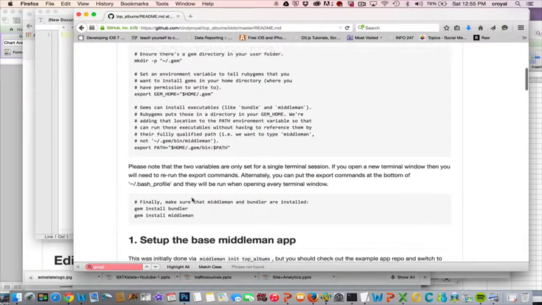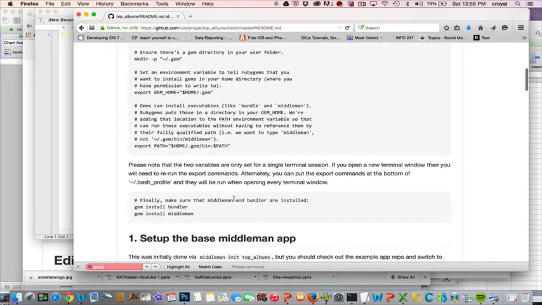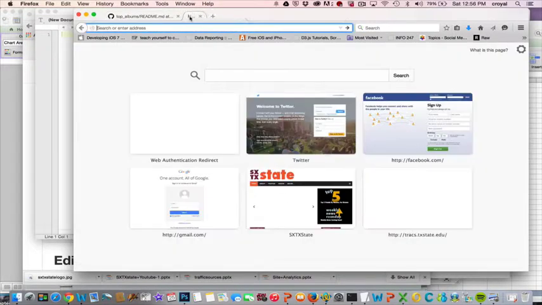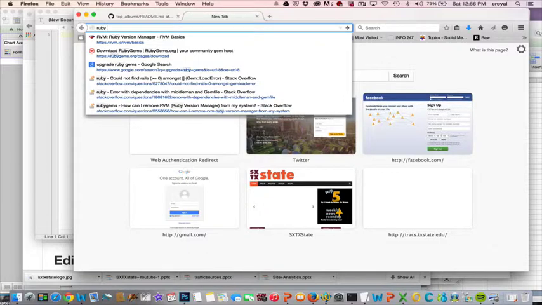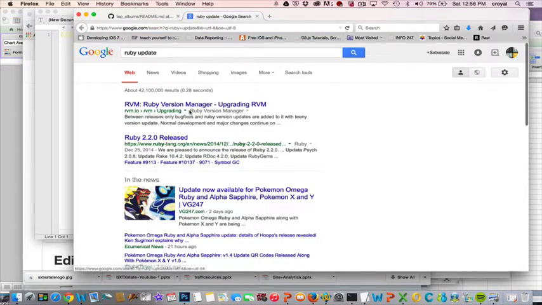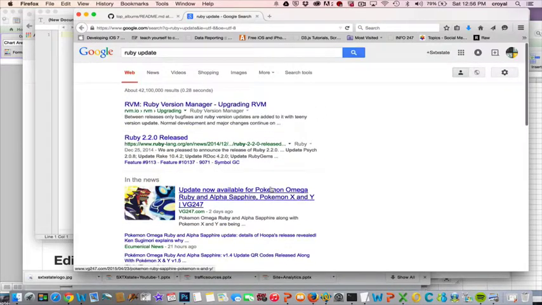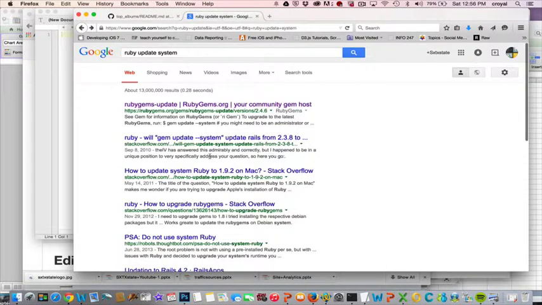So after you get everything set up, you do want to check and make sure that you have Ruby installed on your computer. And you should have it automatically there. If you have a Mac, you may need to do some Googling to find out if you need to upgrade or update. I'm using just regular Ruby, not the Ruby version manager. And so sometimes you just have to update the gems or update the system. So for instance, gem update --system will update all the gems for you on your computer and make sure everything's up to date.